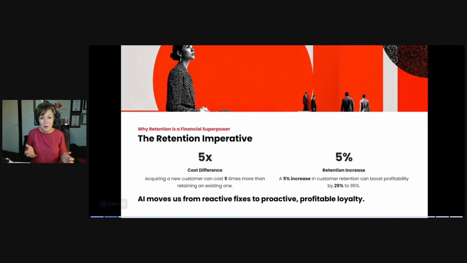I will first talk about why it's so important to retain customers. There's been so much research into it just to show that it's cost effective. It costs 5 times more to acquire a new customer than it does to keep the existing ones. A 5% increase in customer retention can also have a huge impact on your profitability as a business. So it can increase it by 25% to 95%.